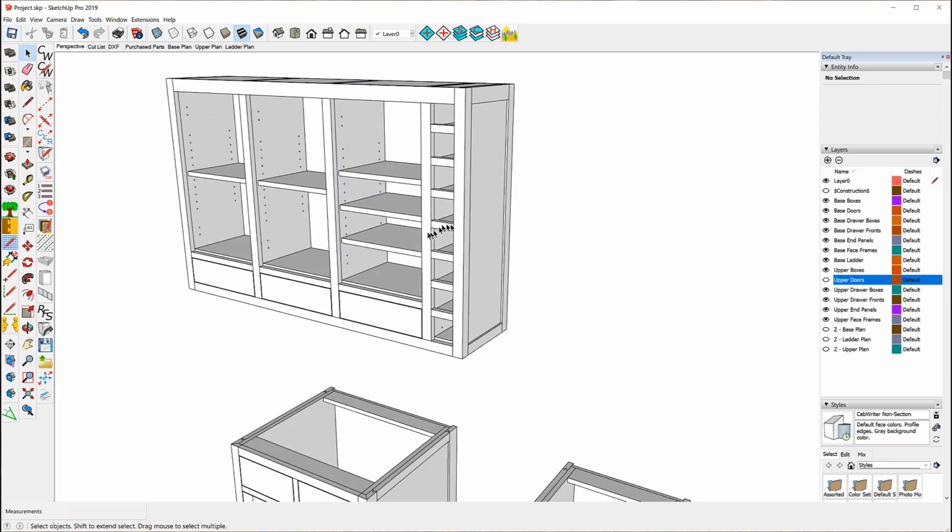If I look at them in the extended entity info, notice this was shelf 1. I copied this, it's still shelf 1. But do not change this in the Make CabWriter Component. Always change instance names in the entity info. So I'm going to make this one shelf 2. I'll make this one shelf 3. And there you go. Shelf 1, shelf 2, shelf 3. It's as easy as that.